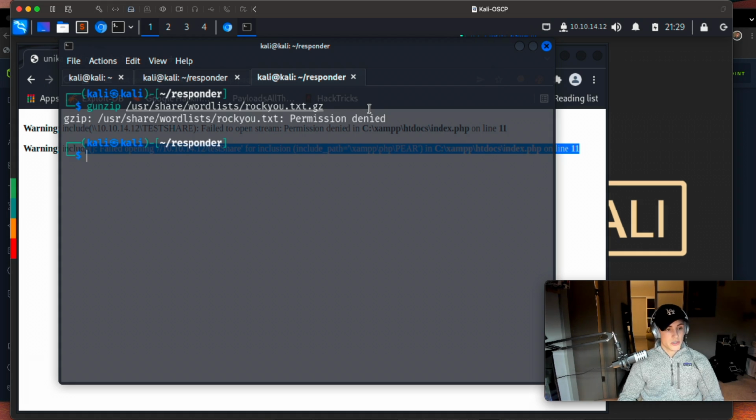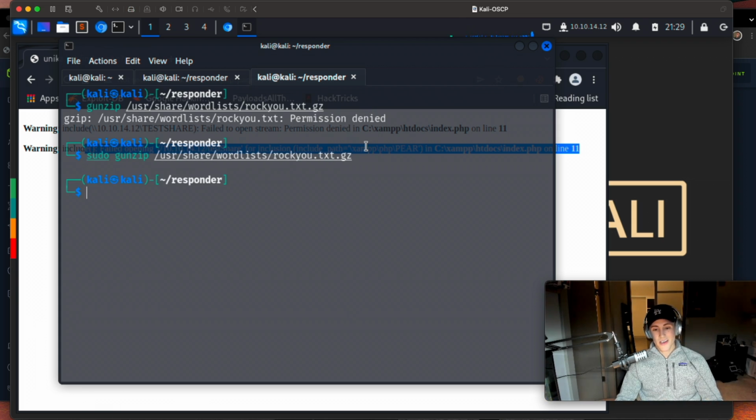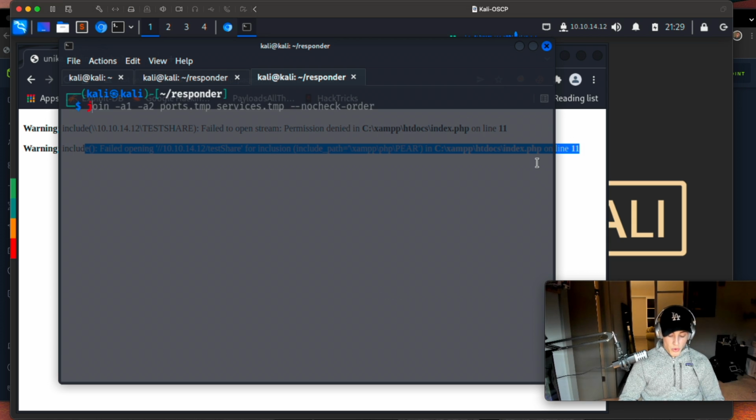But we're going to unzip this, except we need sudo privilege, or we need to do this with sudo, so we have root privileges. This is going to basically decompress this, that way we just have it in a text file. And now that that's all set up, we can use John the Ripper, a common and quicker tool that we can use to try to crack this password.